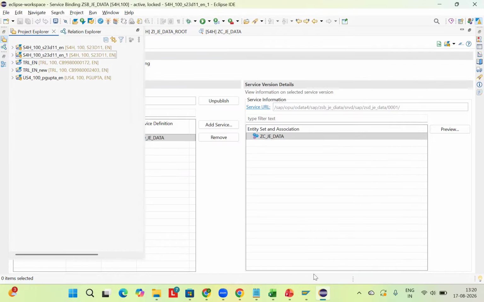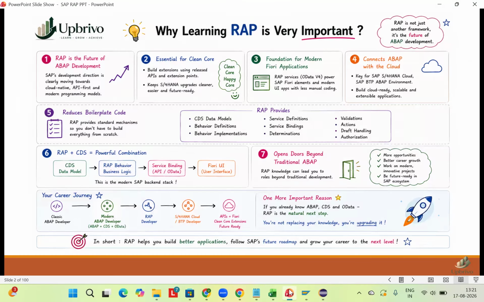And if you see here, the RAP application we can also create on the HANA system, meaning the on-premise system. Like S/4HANA system, then HANA public cloud, private cloud. So you can create the RAP application there. It is not that you can create only on cloud. No, we can also create on the on-premise system.